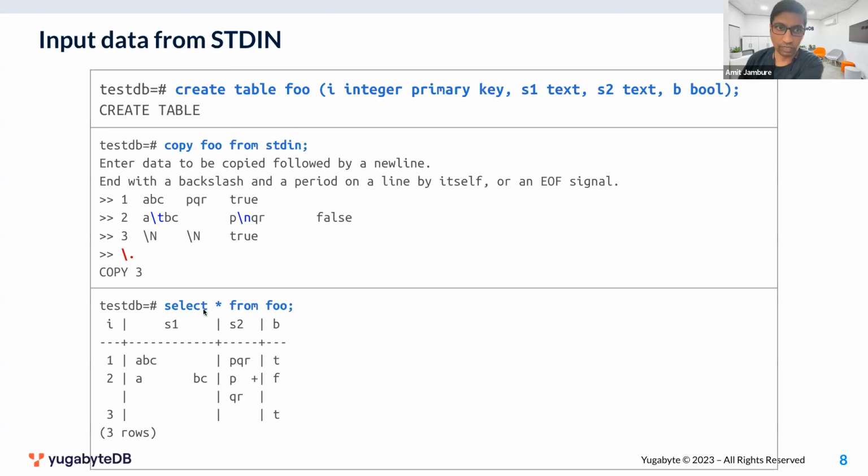So take a look at how this data got inserted. The first row is the simplest one, no magic happening there. In the second row, the tab character is included. Here, the new line character is there. And in the third row, you can see that S1 and S2 are null.